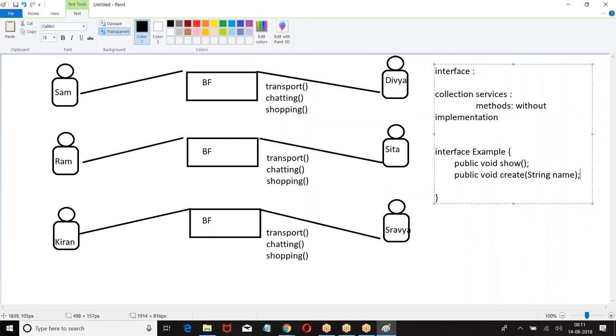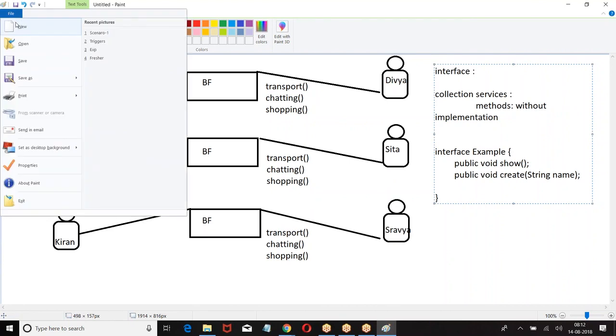Are they saying what the show method will do? Are they saying what the create method will do? No. They are only giving a list of service names. Now, who will define these services? The class which is using this interface has to define them. If a class wants to use this interface, the class will implement the interface.